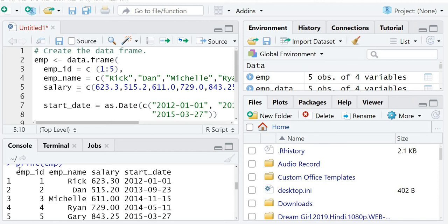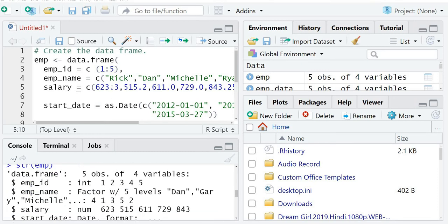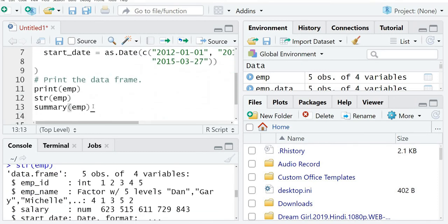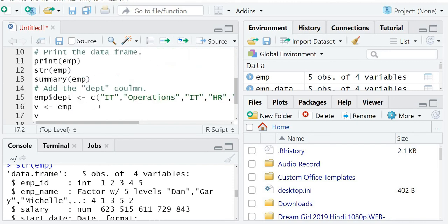But let us suppose we want to add one more column, a department column here. For adding the department column, you simply have to write the following code: emp, the variable that we created to store the data frame, and after that the name of the column you want to add, dept, meaning department. Whatever column you want to add, you have to name it.